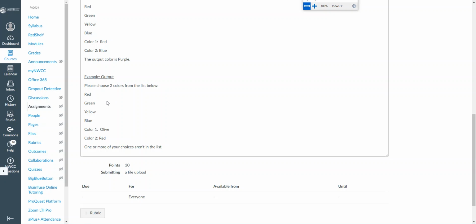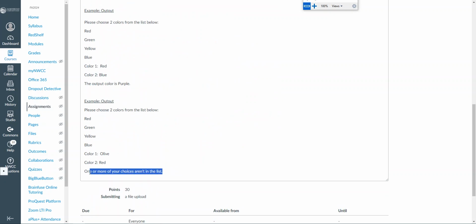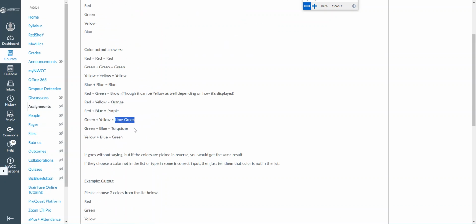Another example, I choose two colors. I type in olive and red. Well, olive's not on the list. So it tells me one or more of your choices aren't on the list. So if I choose something that's not there, it should just give me that output. If I choose something that is there, it should tell me what the actual output color is going to be. And that's essentially the program.